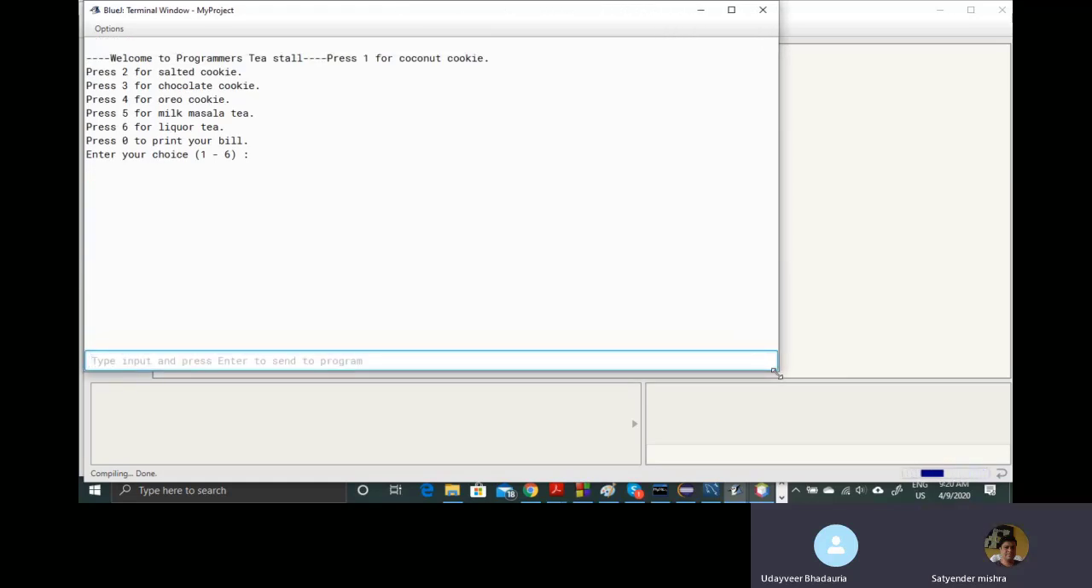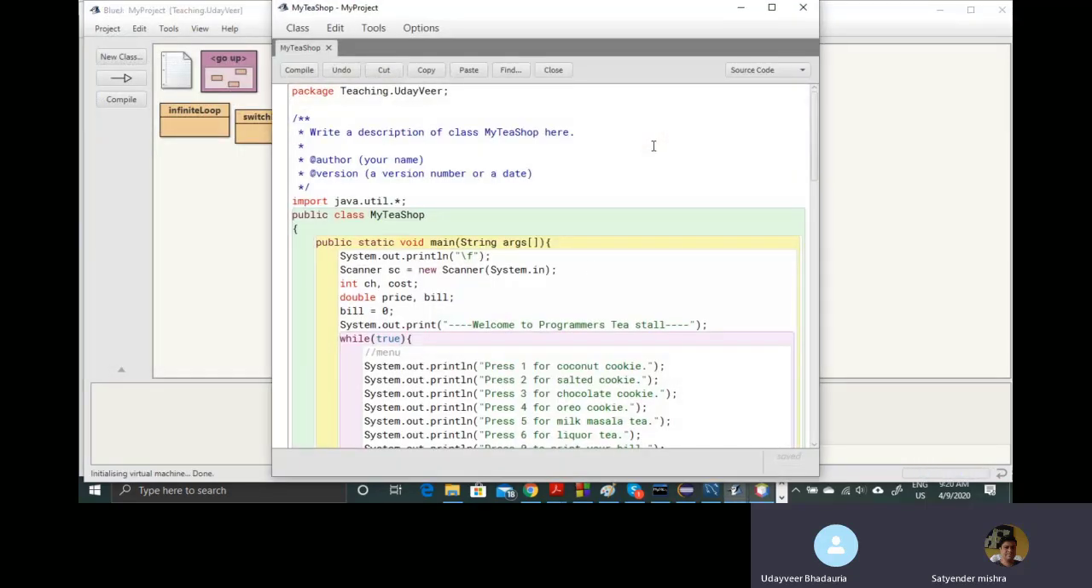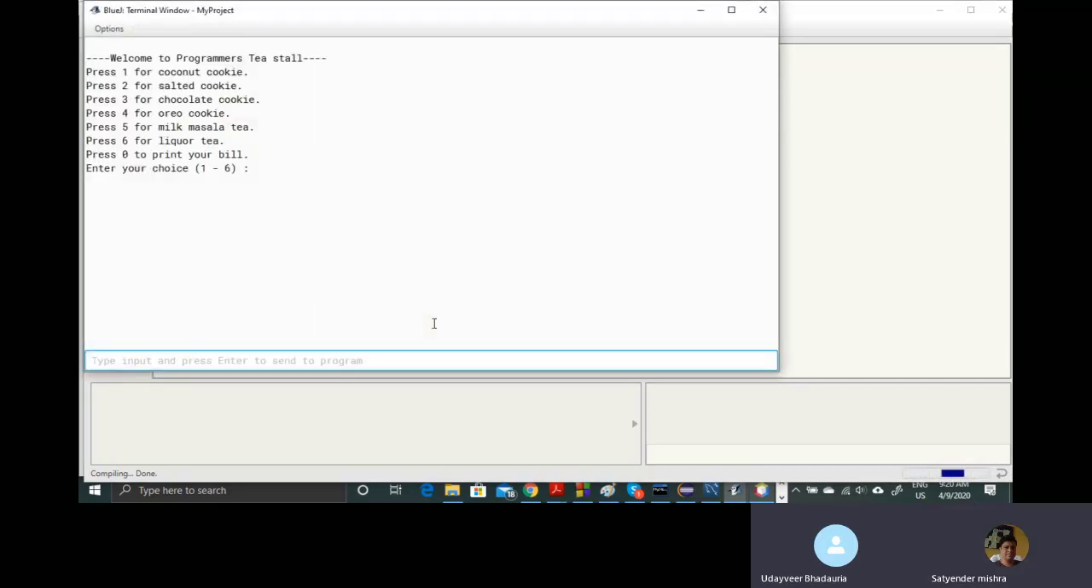So welcome to the programmer's tea stall. Press 1 for coconut cookie. Okay, just a minute. Println. Okay, control. So welcome to the programmer's tea stall, and press 1 for coconut cookie, 2 for salted cookie, 3 for chocolate cookie, 4 for Oreo cookie, 5 for milk masala tea, and 6 for liquor tea.